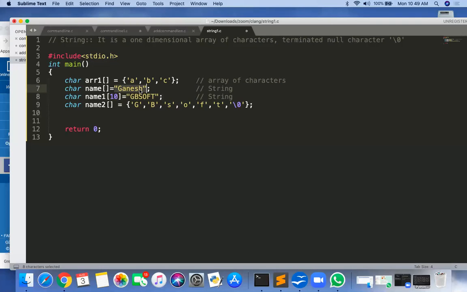Sir, but size should be mentioned, no, sir. No. Here, if the size is not mentioned, then initialization is compulsory. If you are giving this statement without initialization, then there is an error, and you have to give the size. Compulsory you have to give the size. But if you initialize at the time of declaration, then giving the size is not compulsory.